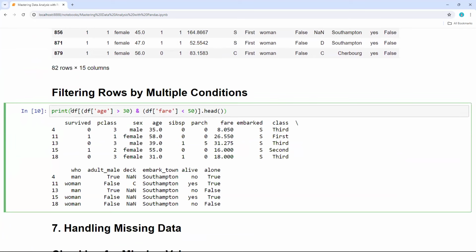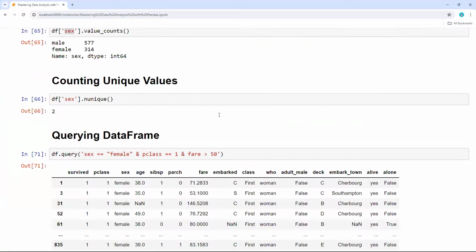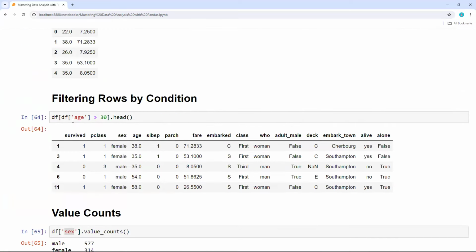So if I wanted to apply multiple conditions, we just saw here, this is with one condition, filtering rows by one condition.